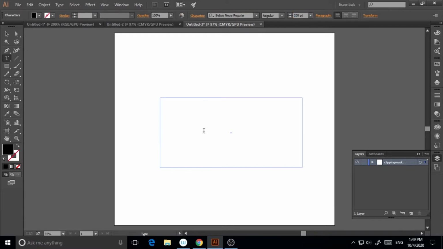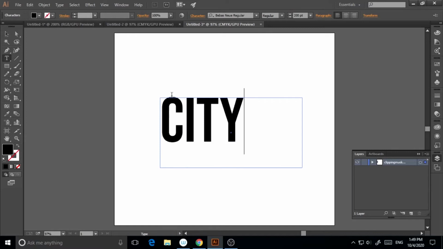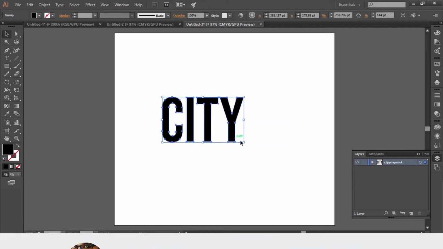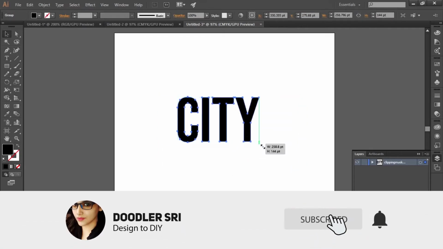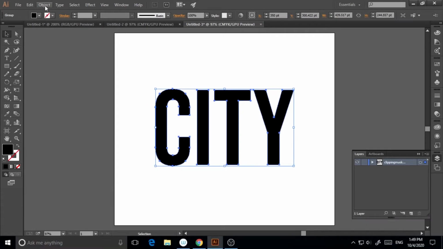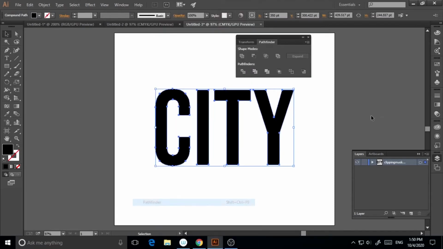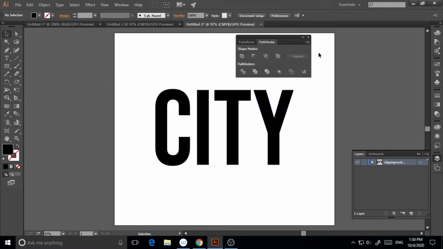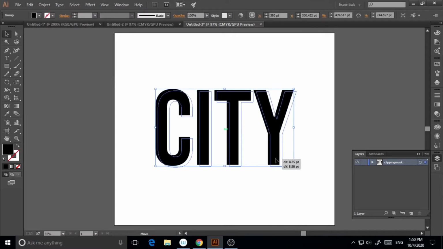Now I'll select it and create outlines because I want to make it a shape. Click on that and ungroup it, and then I will go to Window, Pathfinder, and I will select all of them and choose Unite. I will click the hotkey Alt and Unite. So it will make it a shape. And then I will go to Expand Appearance and make it a shape.